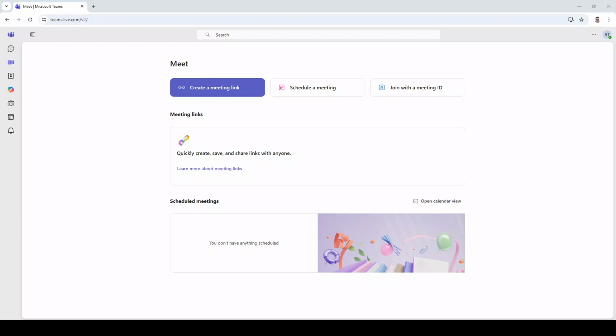In today's video, I am going to teach you how to find old chats in Microsoft Teams. To get started, open the Microsoft Teams app on your computer. Give it a moment to fully load so your recent chats and menu options are visible.